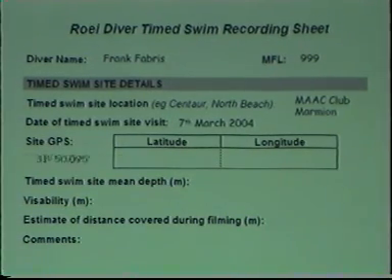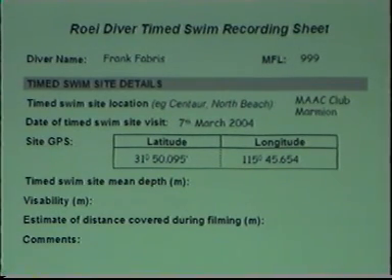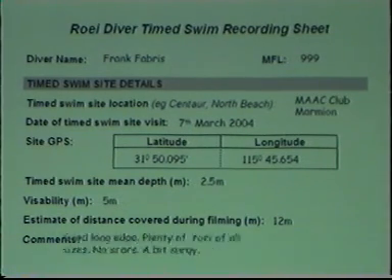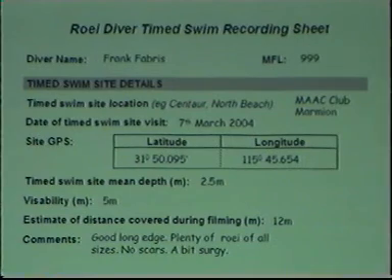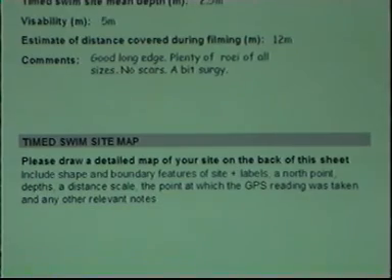Record the latitude and longitude of your site. Remember, you will need to return to the exact position next season to refilm your site. Now record the average depth of your site and the visibility at your site on the day you filmed it. The depth of my site was 2.5 metres and the viz was about 5. Next, estimate the distance you covered during your time swim. I covered about 12 metres. Finally, record any comments you would like to make about your time swim or your site.